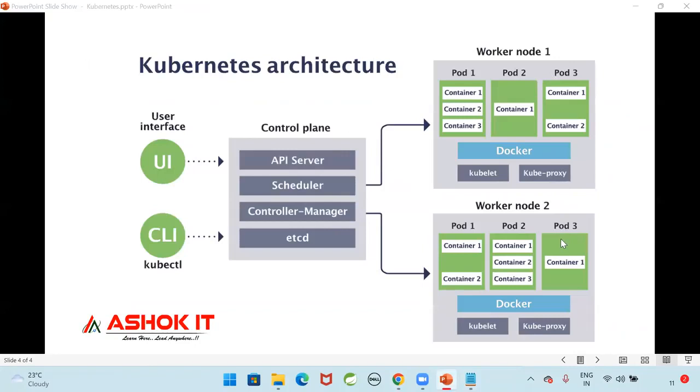Master node and worker node. On the master node, we have API server, scheduler, controller manager, etcd. On the worker node, we have kubelet, kubeproxy, Docker runtime, containers, and pods. In order to interact with the control plane, we have a user interface as well as kubectl. Kubectl is a kind of CLI software. We are going to execute commands in order to perform operations on the master node.